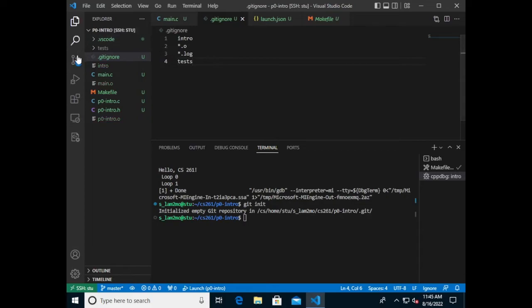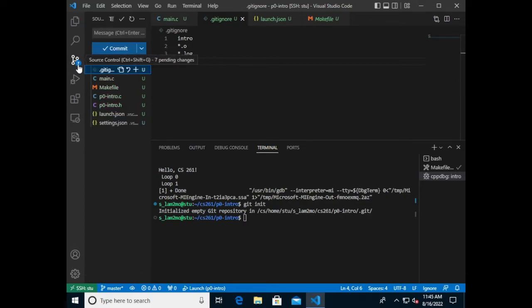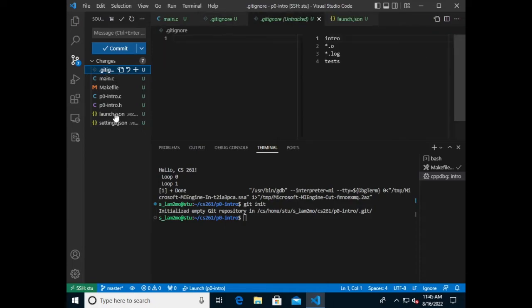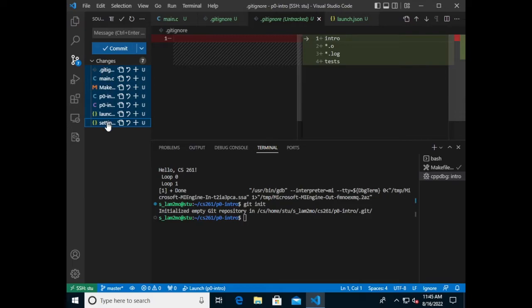Okay, so I'm going to save that, and you'll notice that makes the number here go way down. So now there are only these files that we're going to be adding to our version control. And that's great. So let's go ahead and do that. Go ahead and select all of it. I just clicked up here and then held down Shift and clicked down here. And so I'm going to stage changes.